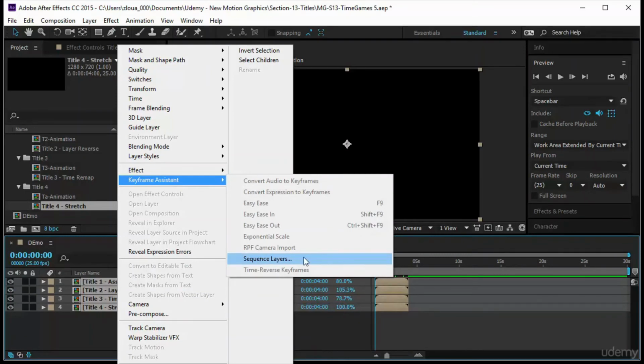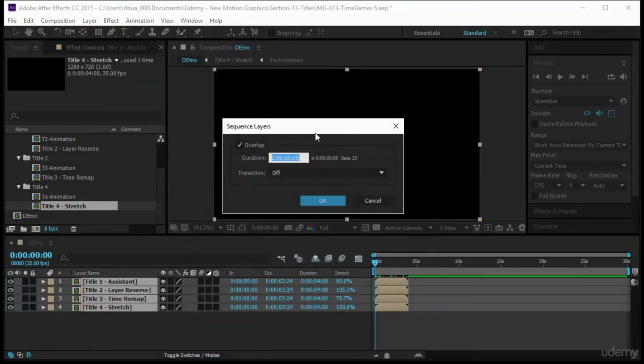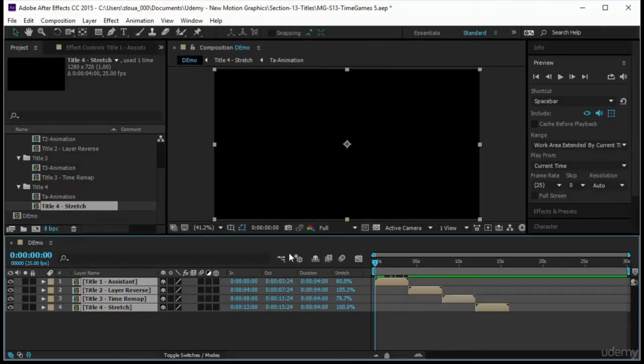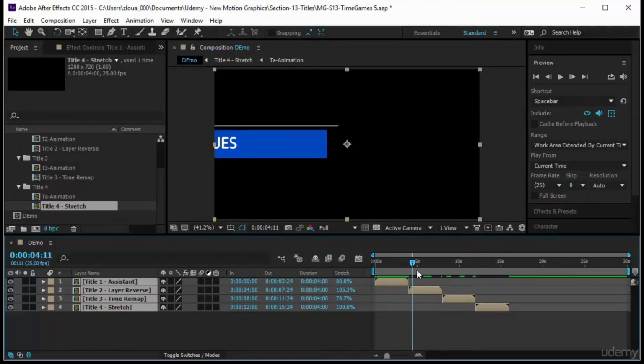If I select sequence my layers, then it will ask me, do you want any overlap? For now, I don't want any overlap because they don't have to do anything with each other. There is no need for overlap. And I press OK. Now, it has sequenced my layers very nicely. Notice how neat it is.